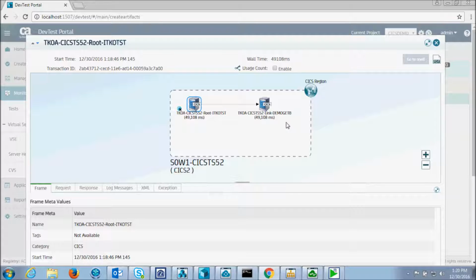Demo Get B did its link to Demo GBAL, which was virtualized, so it doesn't show up in the path. And Demo Get B responded back to TKOA with the resulting COM area, and that was compared in the test against the recorded COM area, and it matched, so the test passed. And that's how simple it is to test a CICS program in isolation with DevTest. Thank you.